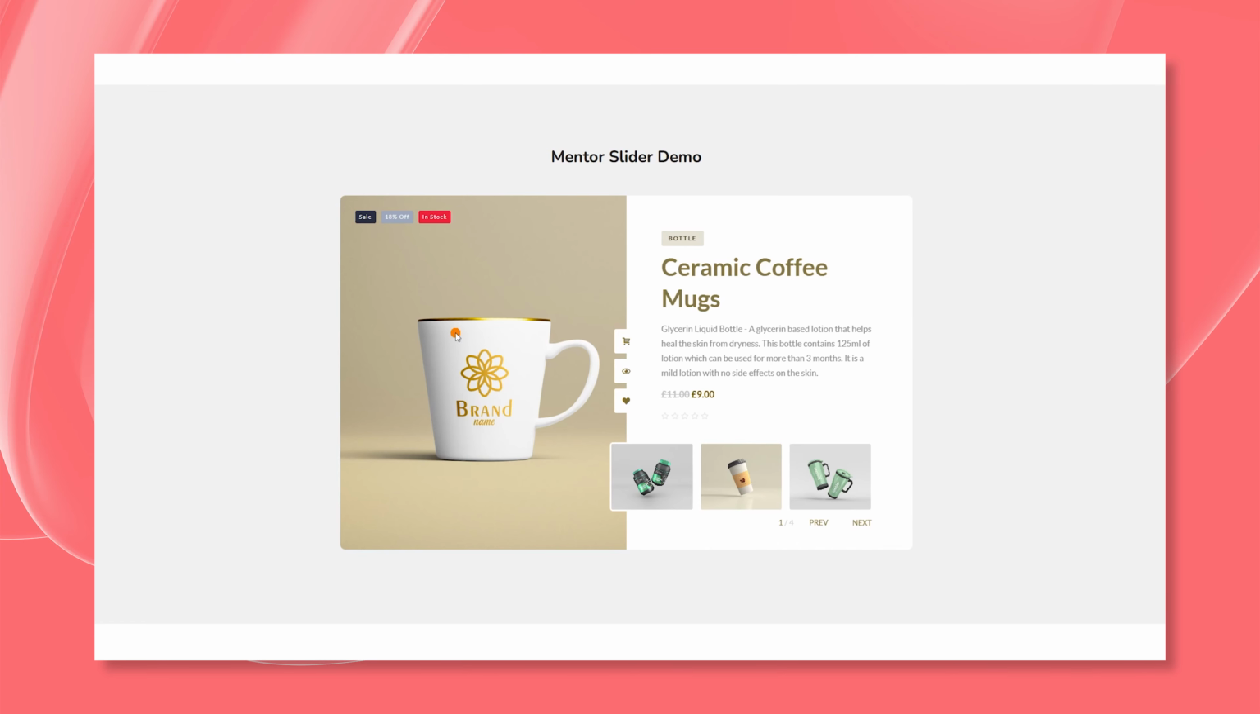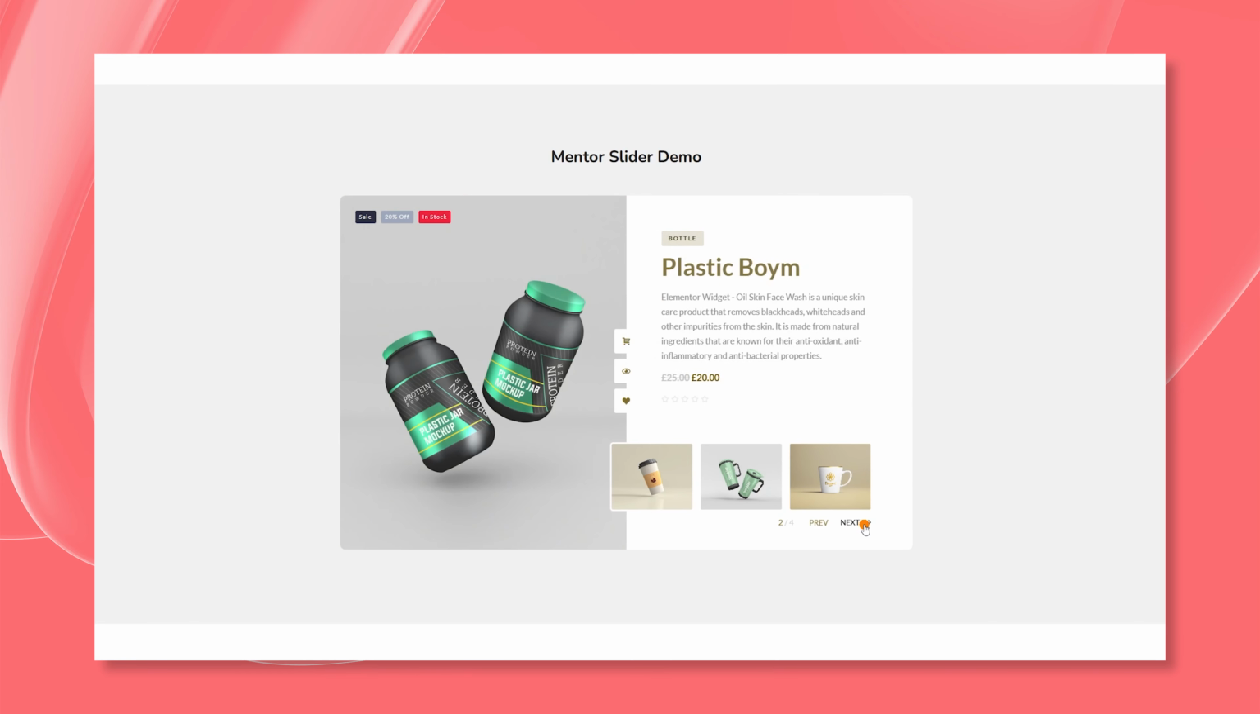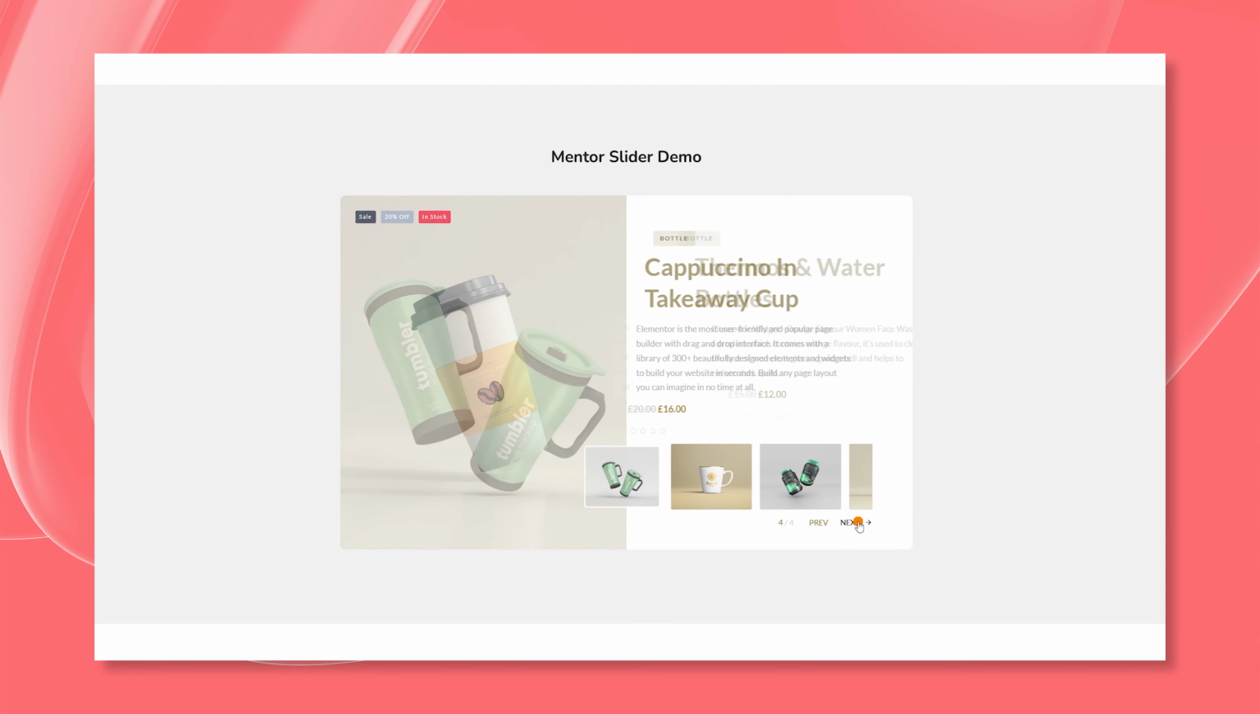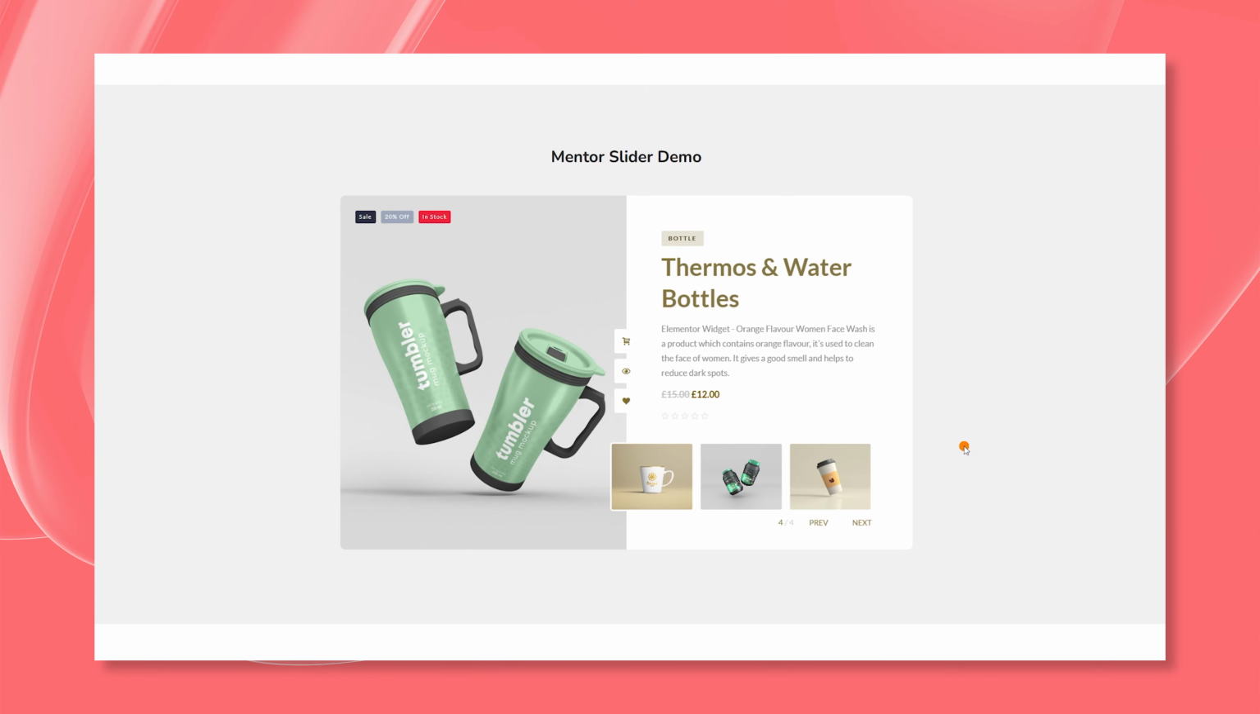In this quick tutorial, we're exploring the Mentor Slider widget, an advanced product slider built for WooCommerce and Elementor. Easily showcase your best-selling, featured, or new products with eye-catching layouts and dynamic content. It's perfect for homepages, product highlights, or sales sections. This slider boosts engagement and helps drive more conversions by making your store look sleek and professional. Ready to get started? Let's jump in.